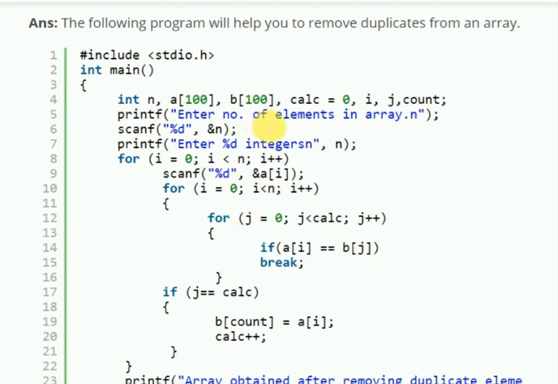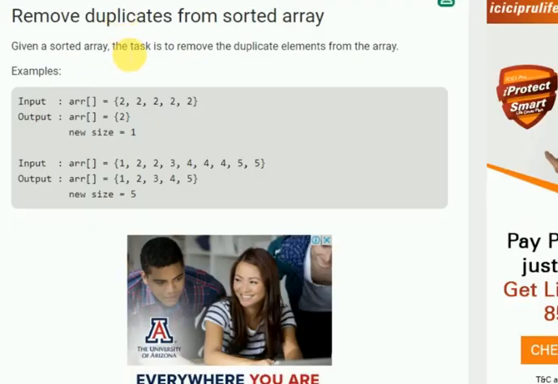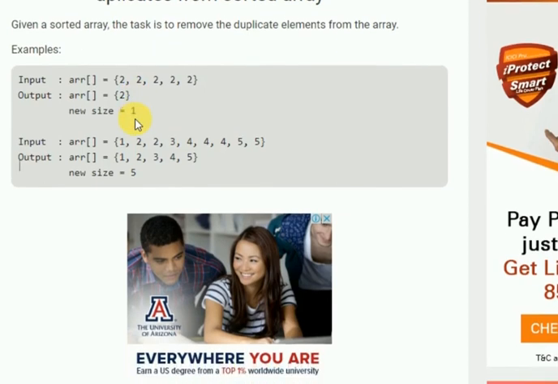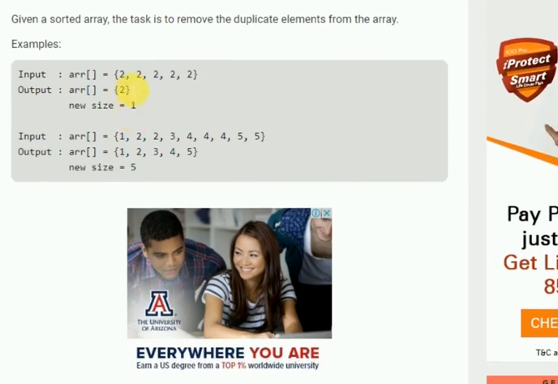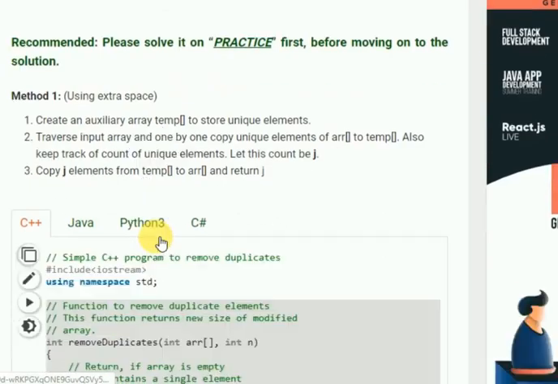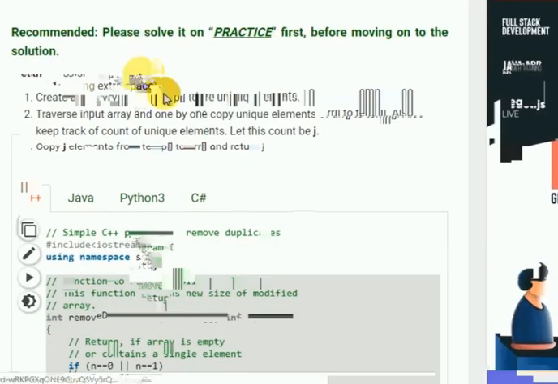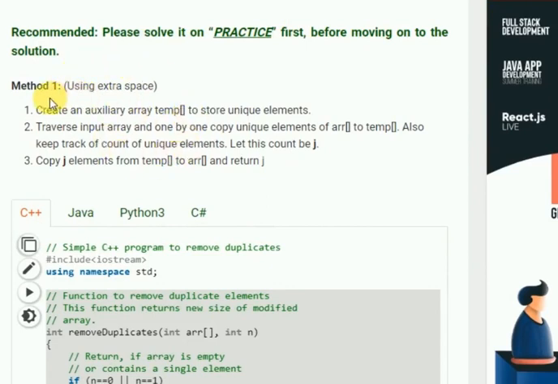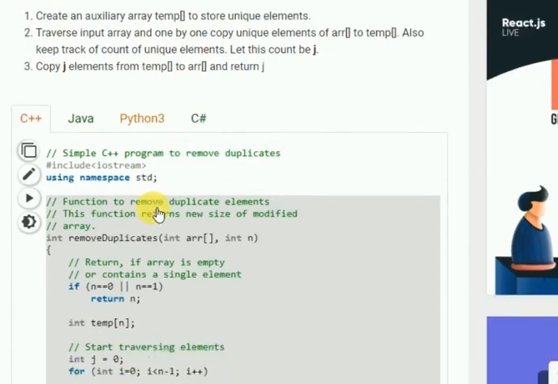So now let's see what we are going to do next. So here you are: remove duplicates from sorted array. As we can see in the example, the new size is 2 and 2 is present. 1, 2, 2, 3, 4, 4, 5 sorted array is given. Output: 1, 2, 3, 4, 5. So let's see how we are using one extra integer array for this.